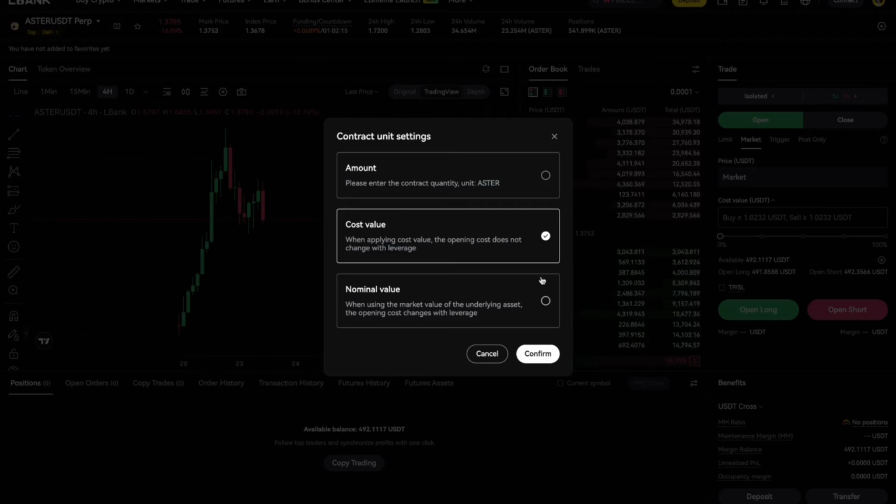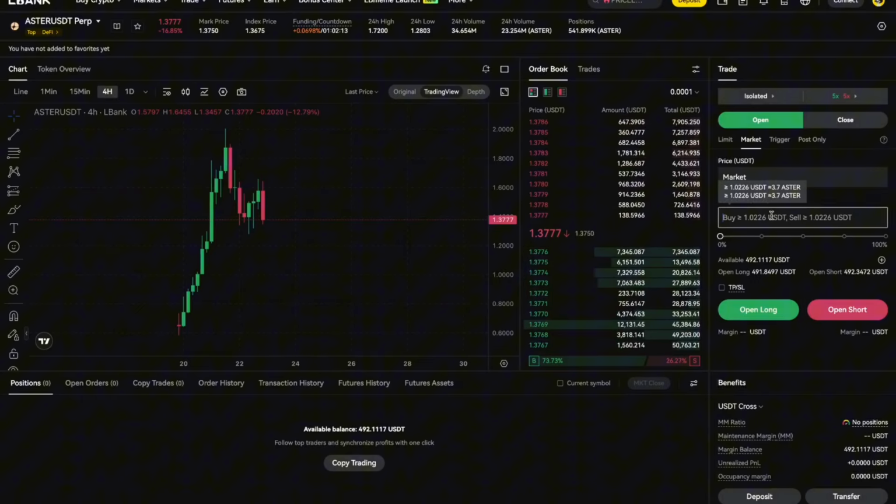I will select the cost value for now, because that puts the amount I fill in here exactly like the margin is getting showcased, and that is what I like when trading myself. So now I'm going to open a 250 USDT position with a 5x leverage.